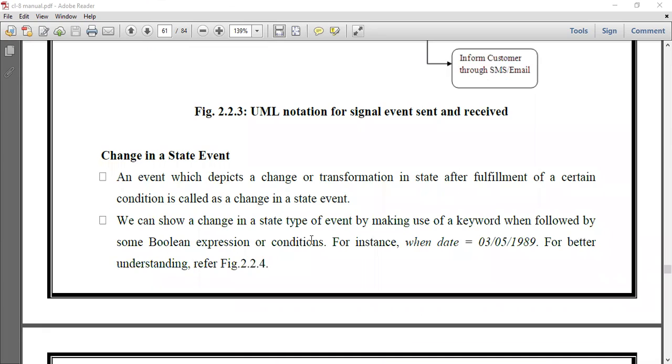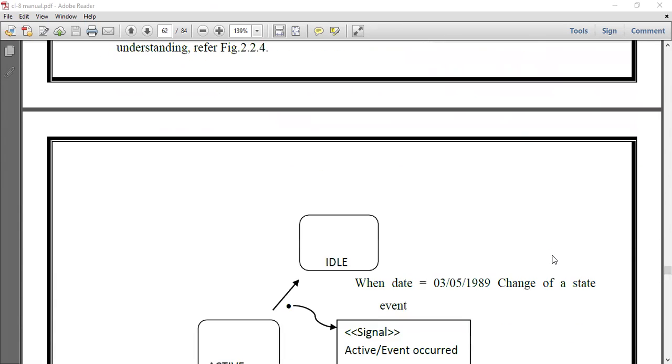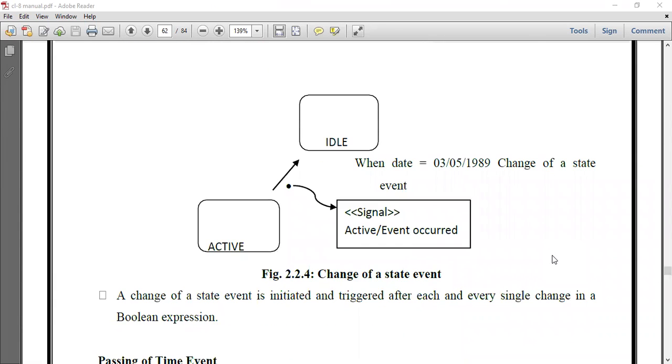An event which depicts a change or transformation in state after fulfillment of a certain condition is called a change in state event. So with Boolean expressions and conditions, such as when the date is equal to this, for better understanding we can show the change event. So in the idle and active condition, when the date is equal to this, the change of state event occurs.